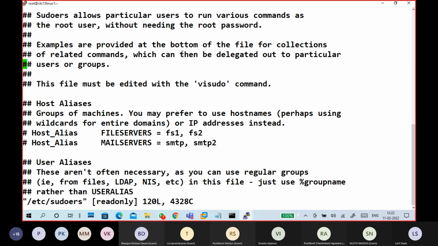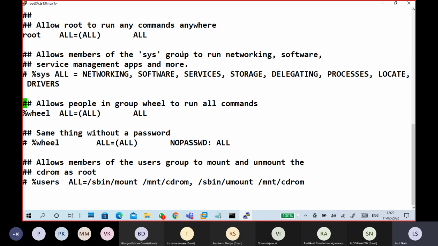How to go to last? Or otherwise, I want to search it. Tell me how to search. I want to search wheel group. Wheel. I want to search wheel. Now, I directly went. See how very easy it is. If you see, the first line doesn't have a hashtag, but the second line has a hashtag. So remove that hashtag also.